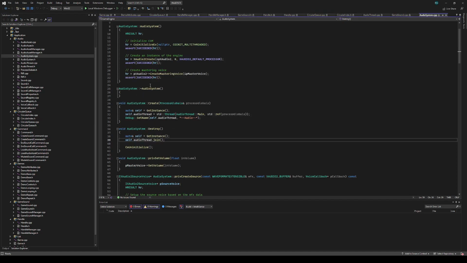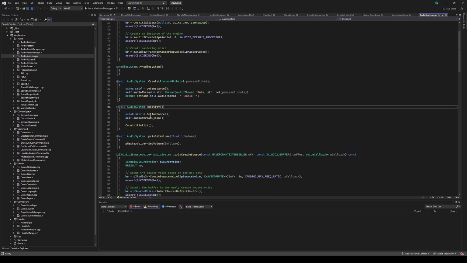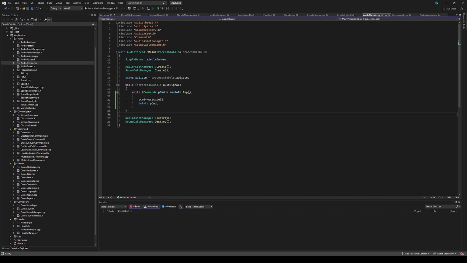So when I start the audio system, I create a new thread on audio thread main, and that gets launched, and then when I destroy the audio system, I join that thread back up to main. So the thread looks like this. Here's main. It creates its own managers, and then it destroys its managers at the end, and it has this main loop where it just pops commands off the queue while it can, and then it will execute those commands, and that's basically all it does for now.